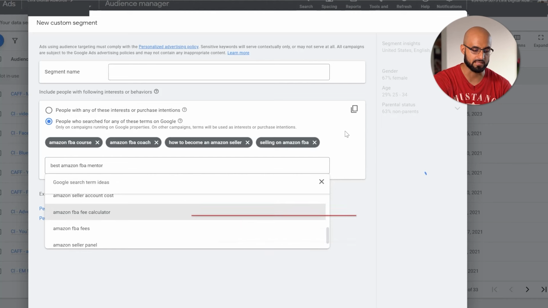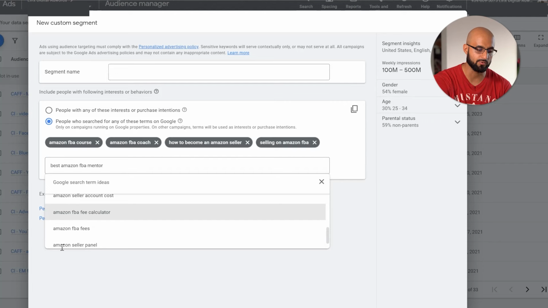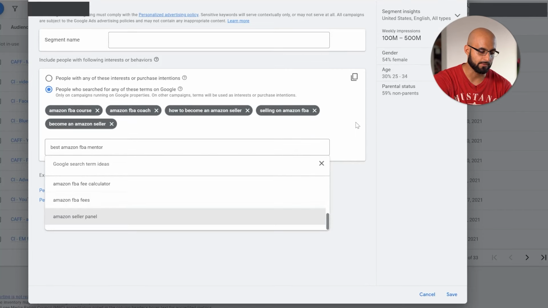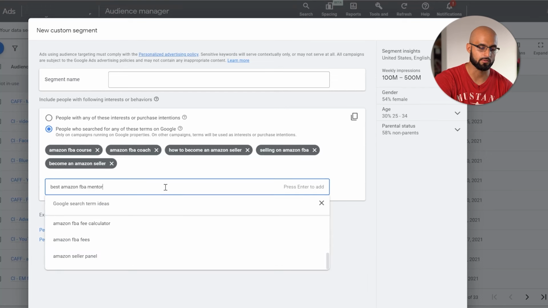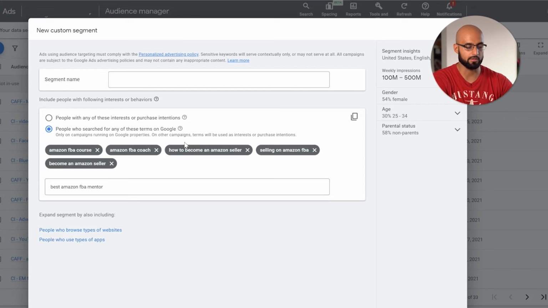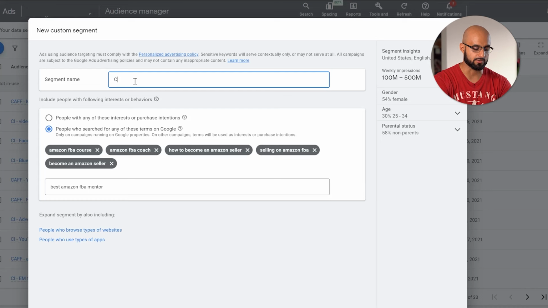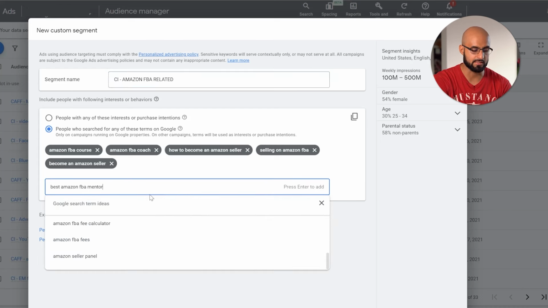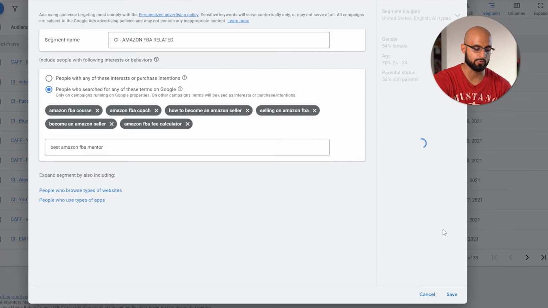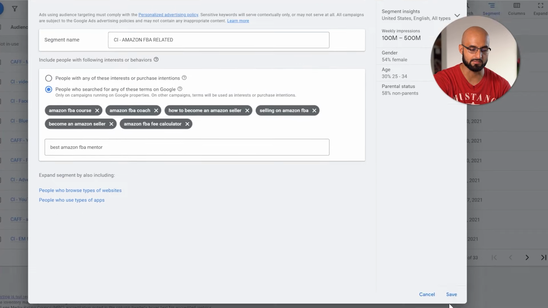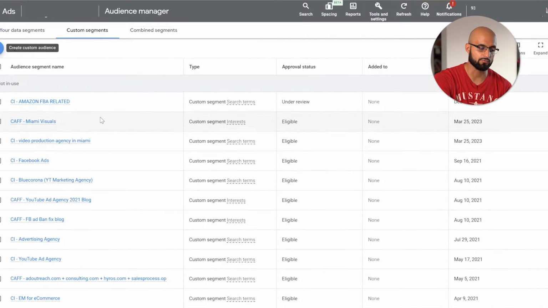You see that sometimes that changes over time, so you definitely want to continue adding a little bit more to this, and hopefully it's relevant to your product or service. The goal is to try to increase this, and you can add as many as you like, but you want to theme your audiences, because this would be just one specific audience. So it'd be custom intent, let's say Amazon FBA related, and then anything related to Amazon FBA here. That's what you want to implement. Then you just hit save, and that's one custom intent audience that you have just created.